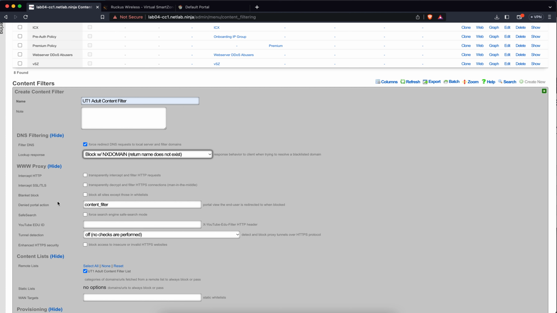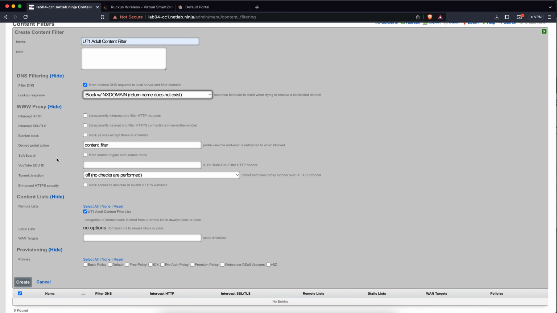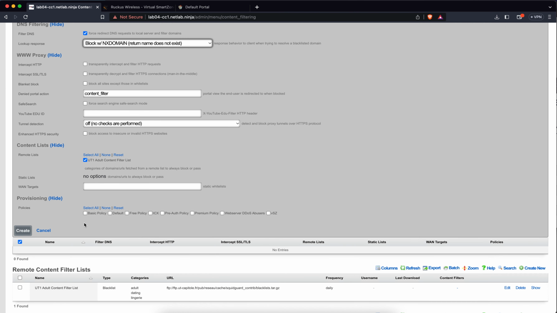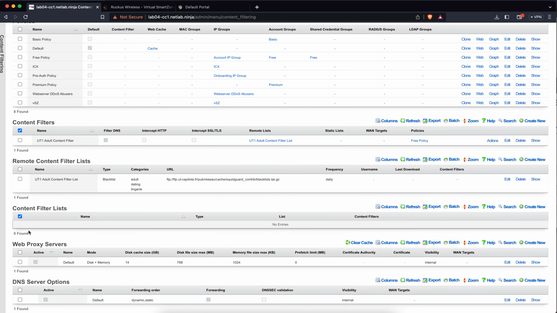We could also do a blanket block where we basically just block everything except for what we specify is allowed. We can also force safe search. If we had a YouTube educational ID, we could put that in here. We can detect tunnels if we wanted to, and even block access to invalid HTTPS websites. Now here I want to make sure I have my remote list. And then finally, the last thing we have to do is select which policies we want to apply this to. And in this case, I want to do that free policy. So I'll go ahead and hit create.